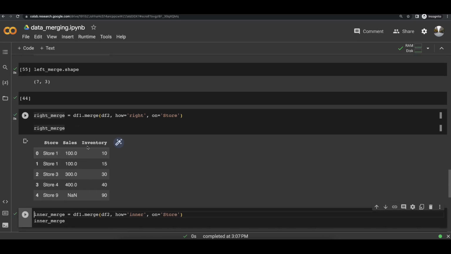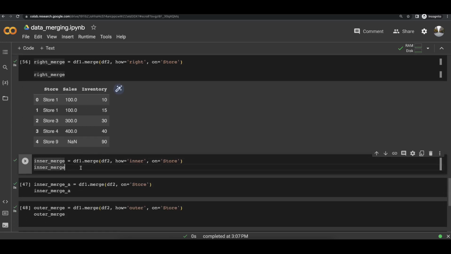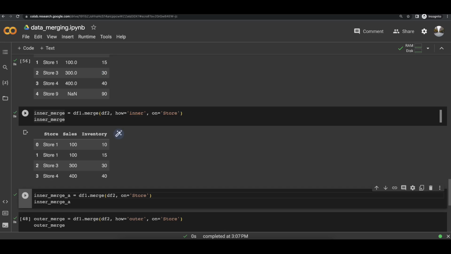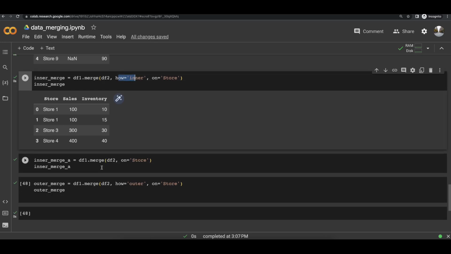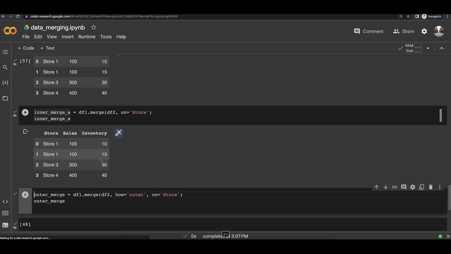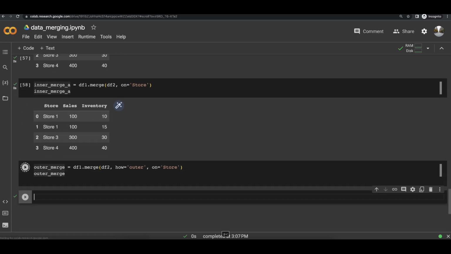Let's now pass inner to the how argument. No NaN values are displayed, but Store 1 is still repeated. Also, if we don't pass a how argument during merging, the result is the same as an inner merge because inner is the default value for how in Pandas. Finally, when we pass outer to the how argument, we get data from both tables.